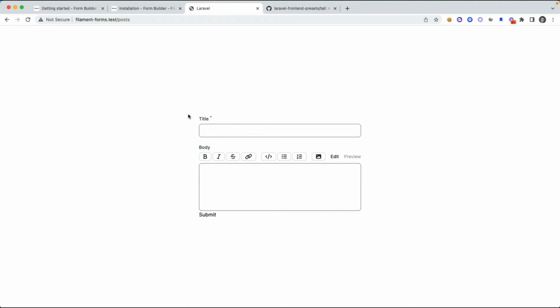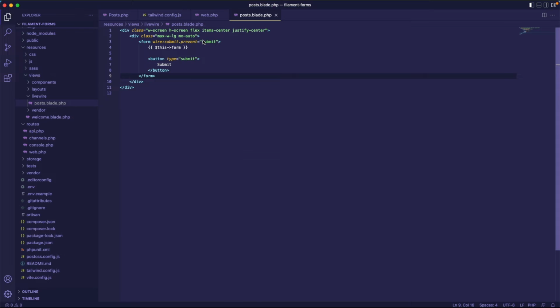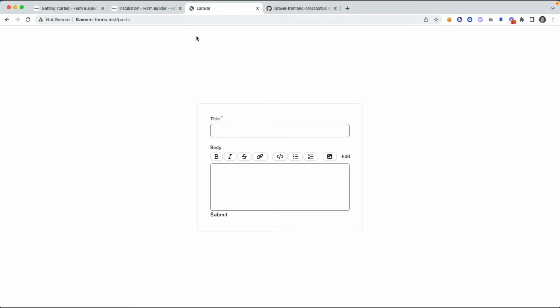Okay, so let's go back here, reload, and now it is actually centered. We may actually want to add some padding here. Let's go ahead and add a p-10. We'll add a border, say gray of 200, and we'll make this rounded-lg. And now that looks a little bit better. And you can see here that now we have our title and our body.